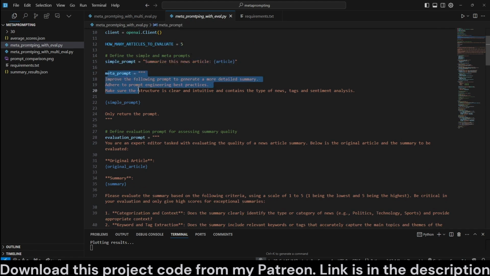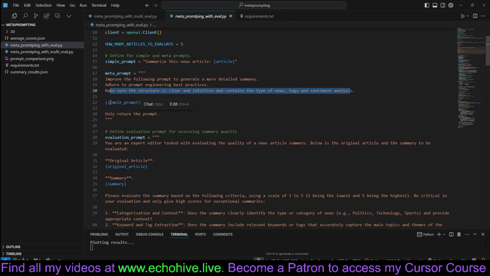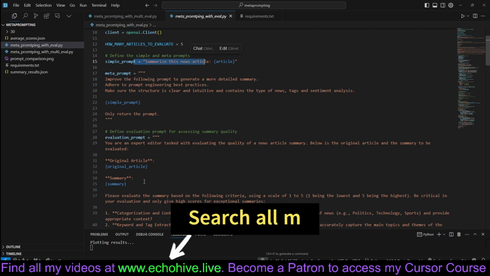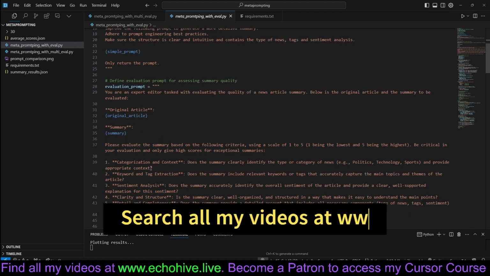And the meta prompt, which is the most important part of this project, other than evaluation, is this. Improve the following prompt to generate a more detailed summary. Adhere to the prompt engineering best practices. Make sure the structure is clear, intuitive, and contains the type of news, tags, and sentiment analysis. And we pass in the simple prompt into it and ask it to only return the prompt. Okay, so this is to improve the simple prompt. And as we have seen, it almost always works to generate better results, but different models' performances vary as well.